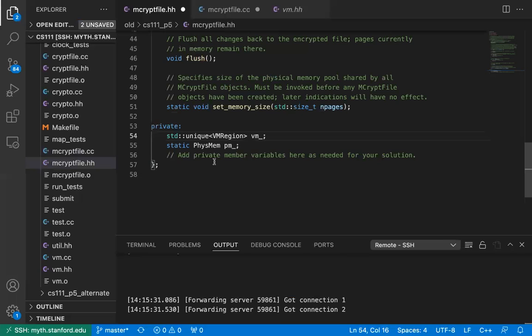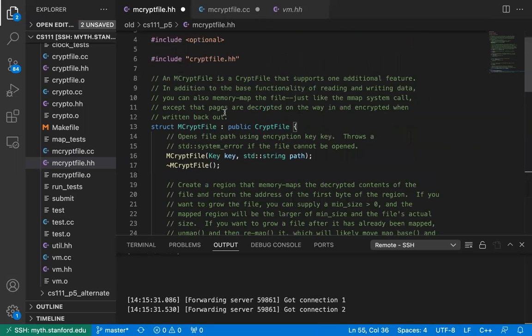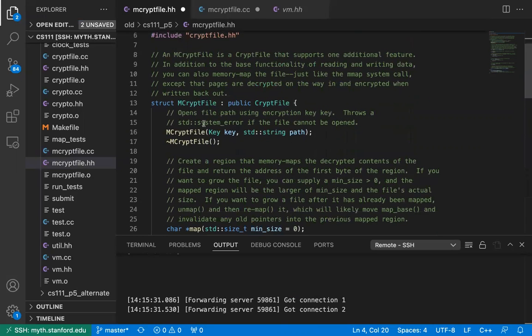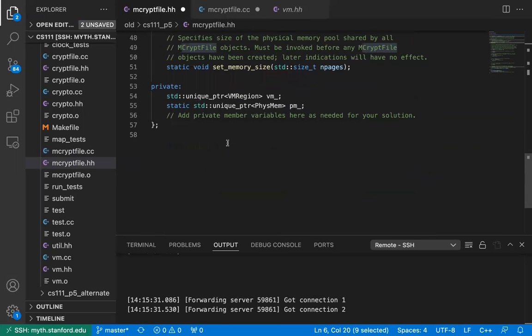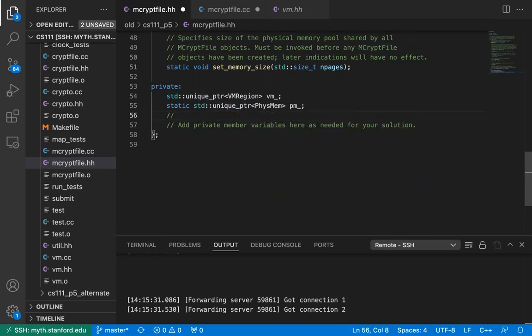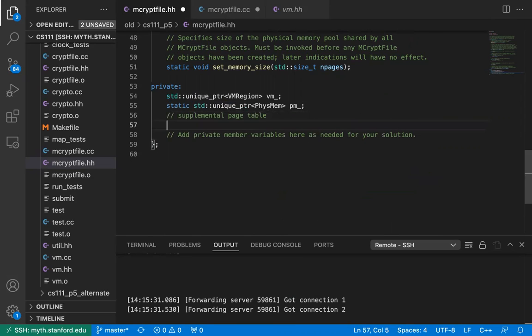Something like this. Yeah, I'm not sure, maybe in MCryptFile.h, you might need to include a unique pointer. Okay. Yeah, and don't forget, you also need your auxiliary supplemental page table. I'll let you figure out how to represent your supplemental page table.